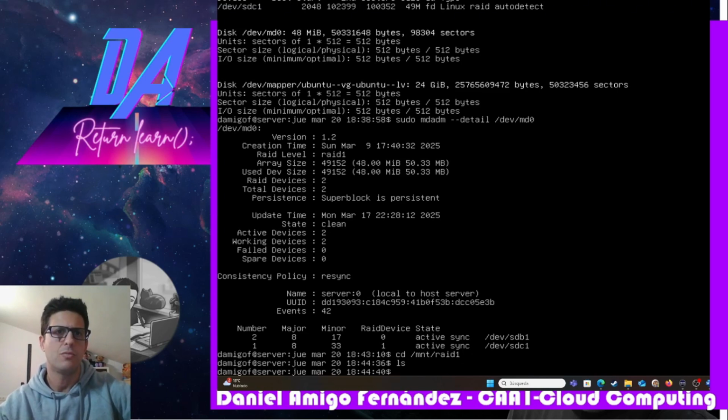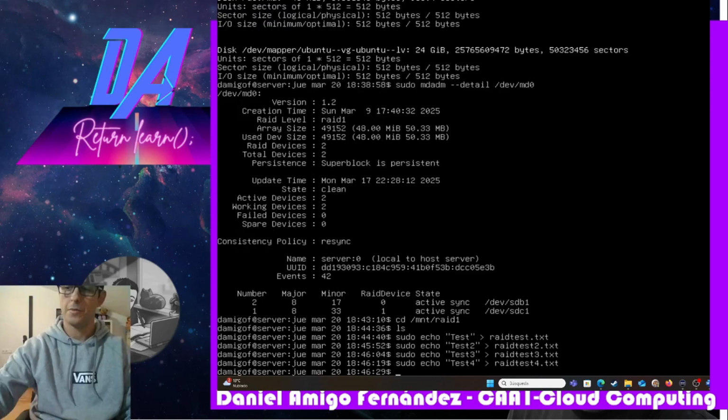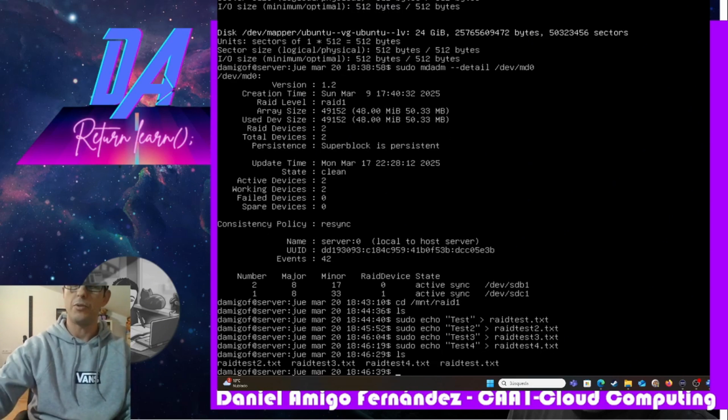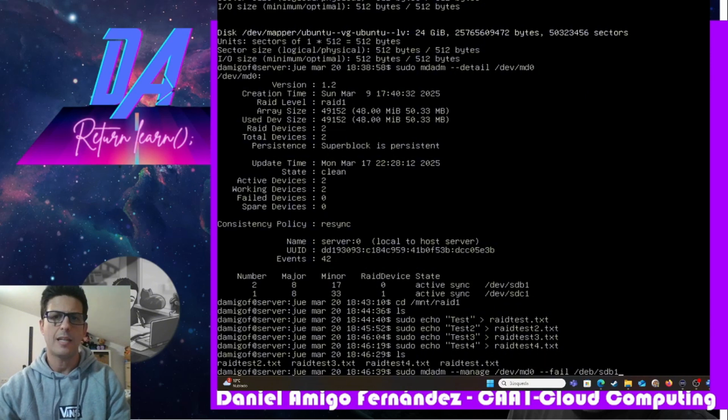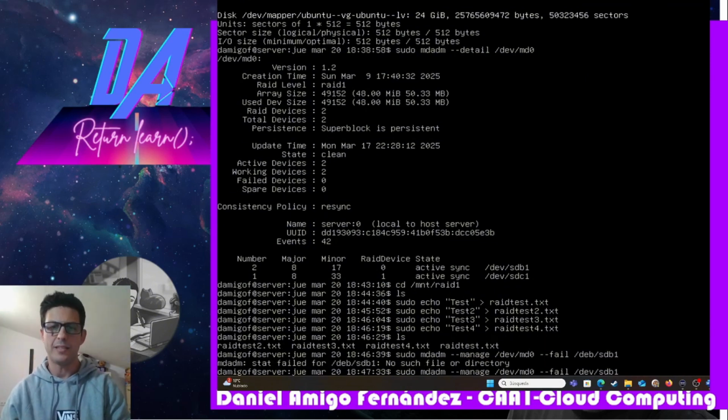And now I'll start a test to see that the RAID works perfectly if a disk fails. As you can see, I have created 4 files in the folder of the RAID, and we can see that they are well created. And now with this command, I will mark the disk as faulty. Sorry, I made a mistake. Here you have the correct command.